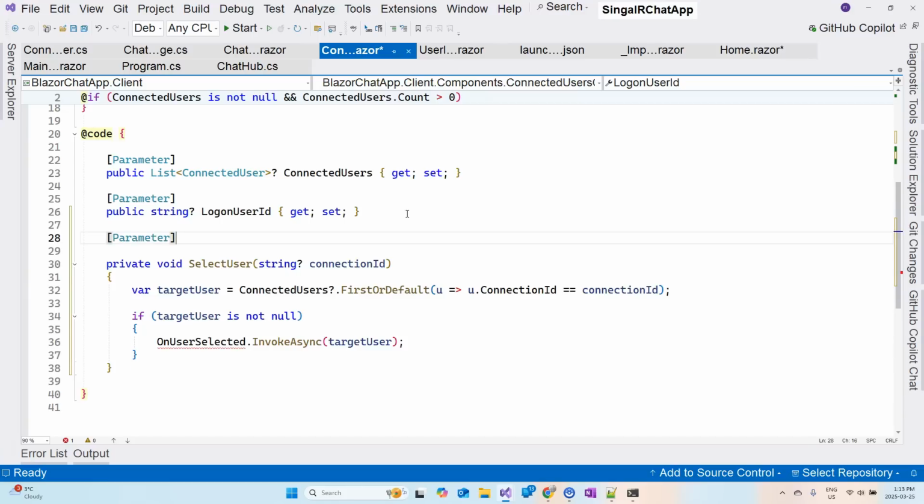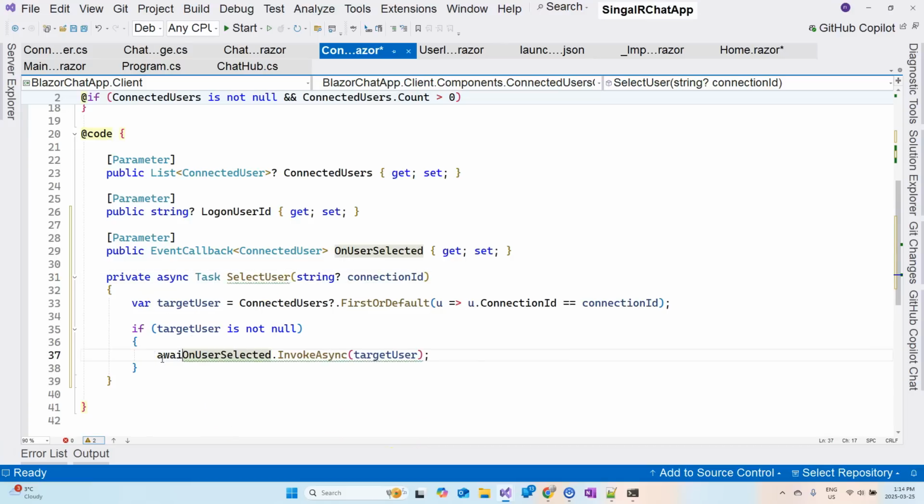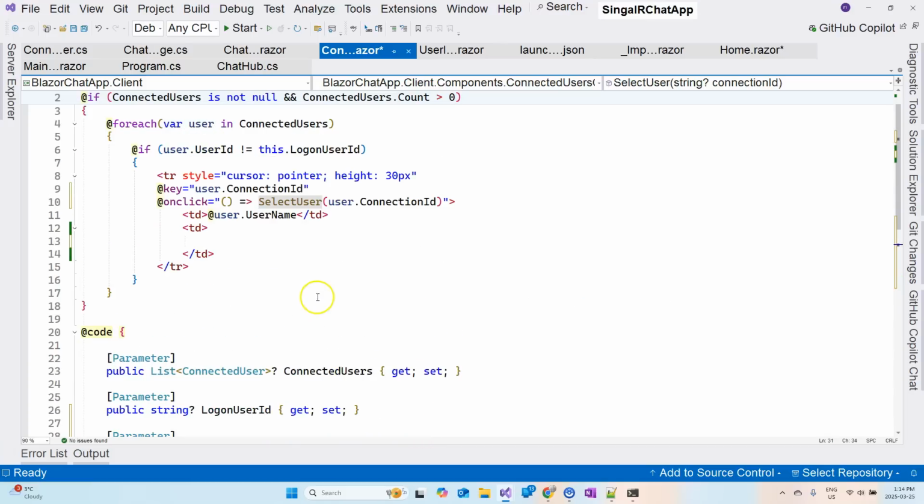So parameter, and then this is a public property, and it has to be an event callback. And the thing that is passed back is connected user, right? And then here I'm going to say on user selected. Right, corresponds to this one. And yeah, so I think we can do this. If we want to use await, we can use await, but I think we don't have to. Well, if we want to use await, we're going to do this. And then over here, we do await. And if we look at here, we can use async and await like this.